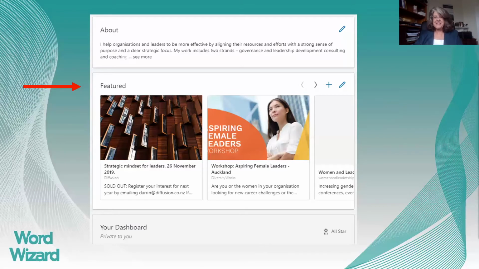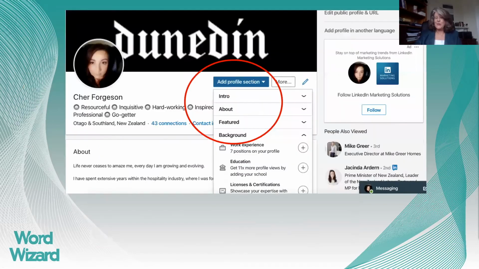The first thing you need to know is where to find the new featured section, and it sits quite nicely here between your About section and your dashboard. Now, essentially, featured is a splitting up of the About section. So the media that was all along the bottom of your About section is automatically being moved to the featured section. Now, if you didn't have any or don't have any media in your current About section, then this is where you go to put the featured section into your profile.